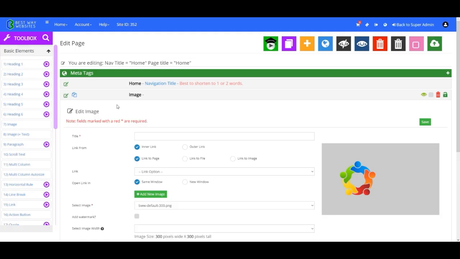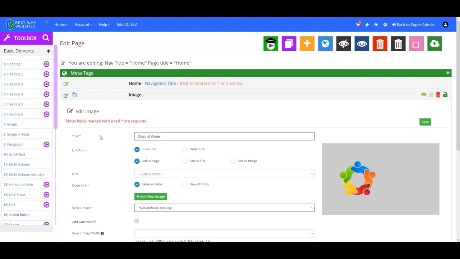And if you're familiar with the image plus text element, the image section is the exact same as this. So we're going to need to title our image. And as you can see, we've titled it Glass of Water.